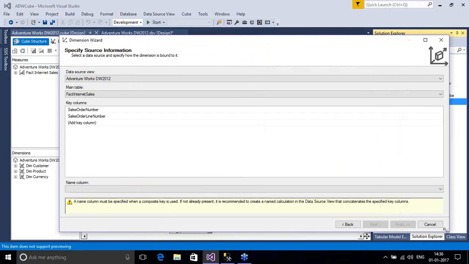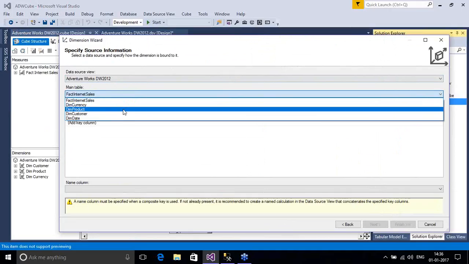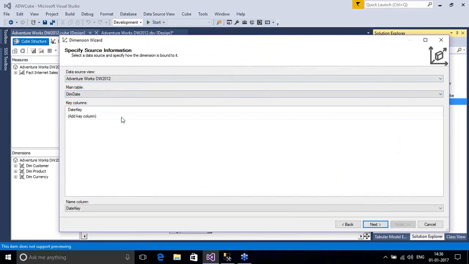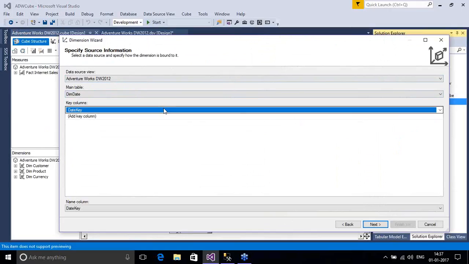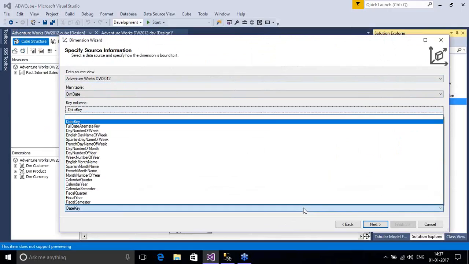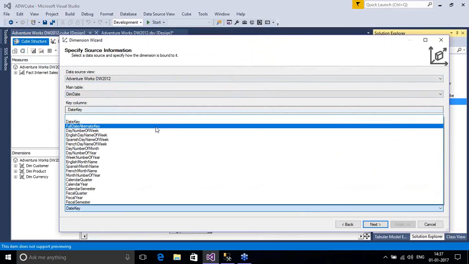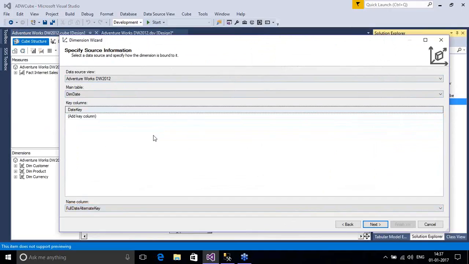In the next window, I need to define the table that I want to use. So I'm going to this drop down list and selecting that I want to create this dimension out of the dim date. Here the date key is a key column that is already selected, and to this key column, let's say we want to give a name value of full date alternate key that will contain the proper date value. So I'm assigning it as the name value column, full date alternate key.